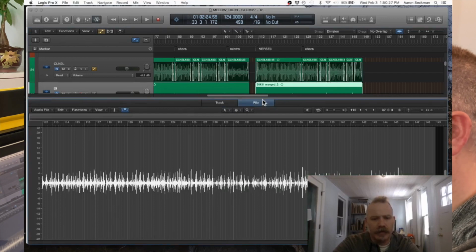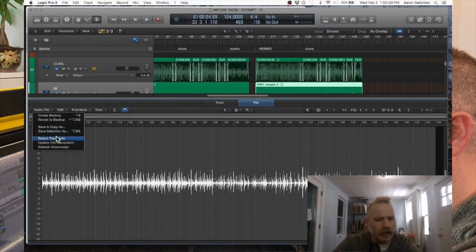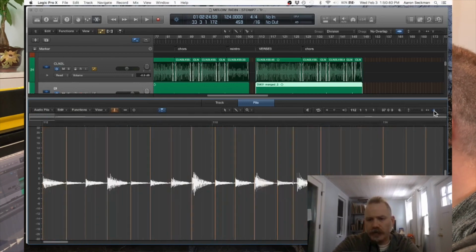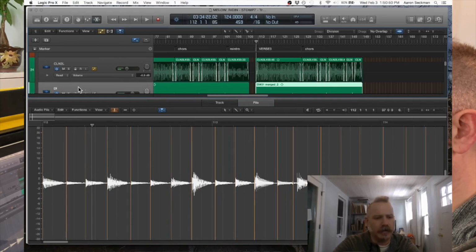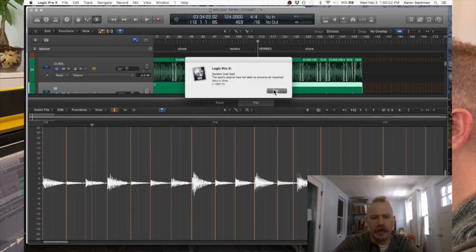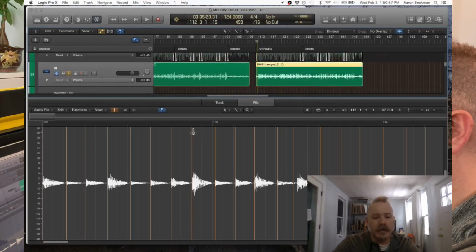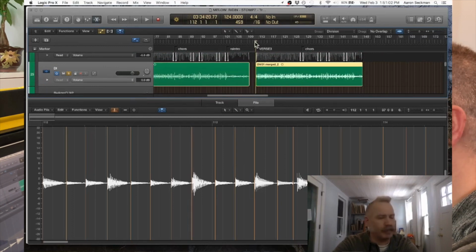I've clicked on the region, and I go here and detect transients, and then it propagates all these little markers. And what I have to do is, okay, so I'm at the beginning. Here, let's just double check. That's what we're doing here. Logic doesn't want to play because I'm recording my screen. Let's see if I solo this, if we can play it and demonstrate.